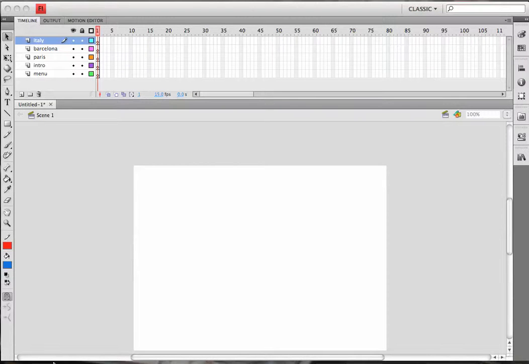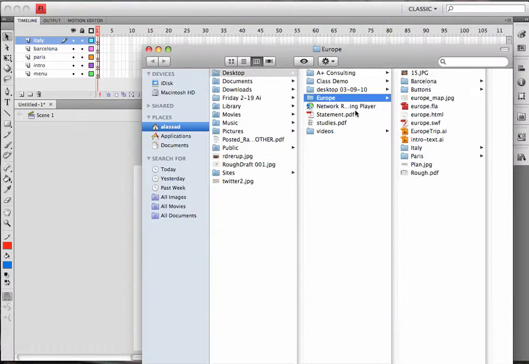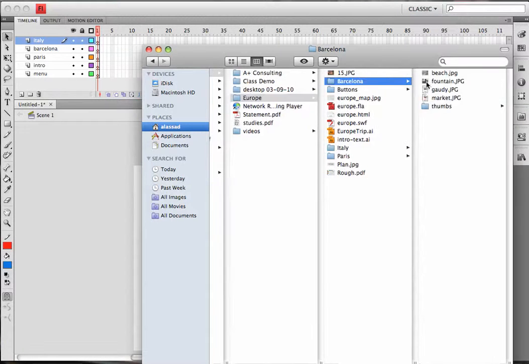Okay, what we want to do next is to start building the site and building the presentation, a Flash presentation. I've already done a folder with a bunch of stuff in it here. I have images, thumbs for each one, and images, and I have a buttons folder. These buttons were done in Illustrator. So basically, we'll be working in that area.